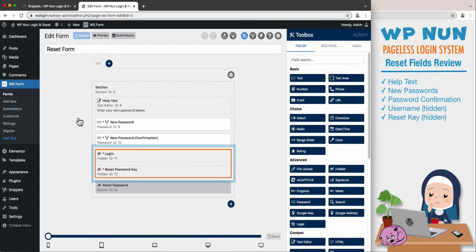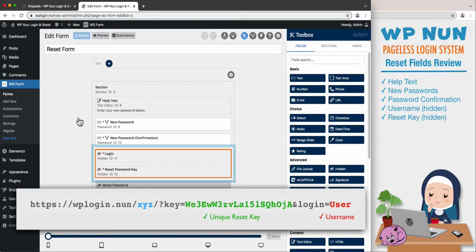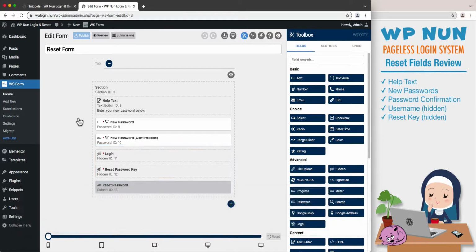The username and the unique key will form a part of the reset URL link. This link will be sent to the user on forgot form submission, and both keys will be checked against the database records after the user clicks on the link and reaches the XYZ page. The last field is the Reset Password button. Now that we have examined all fields, let's edit this form to match our requirements.